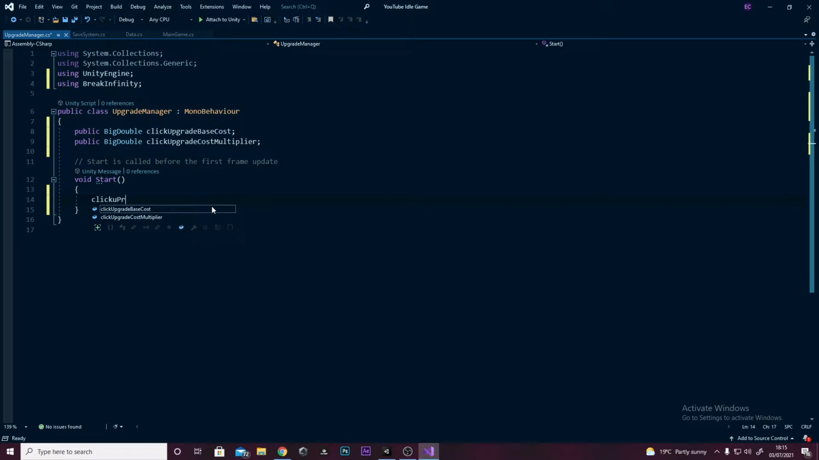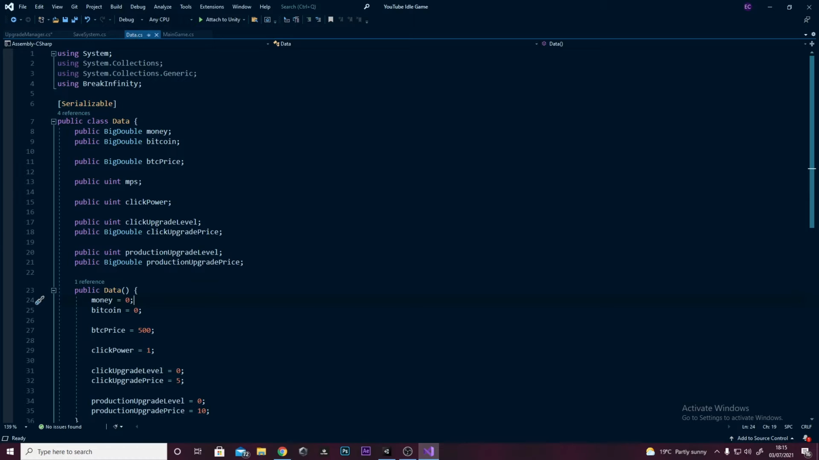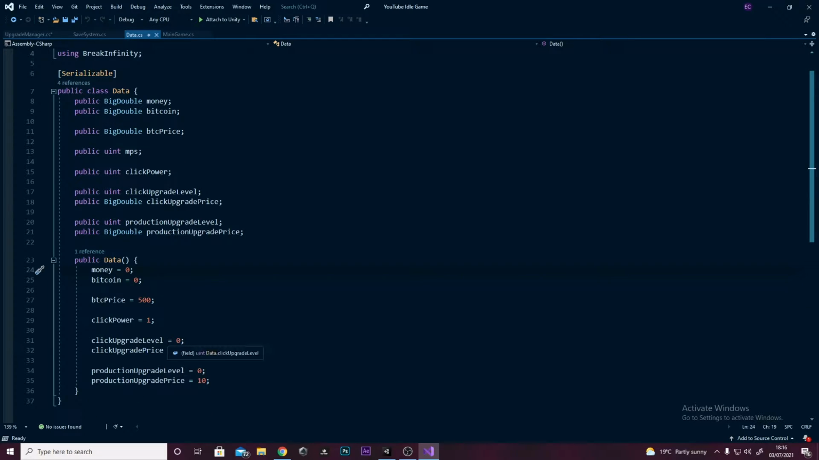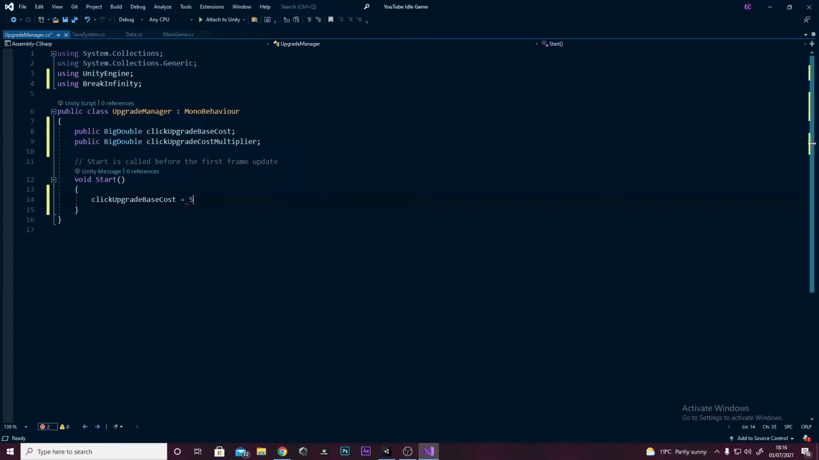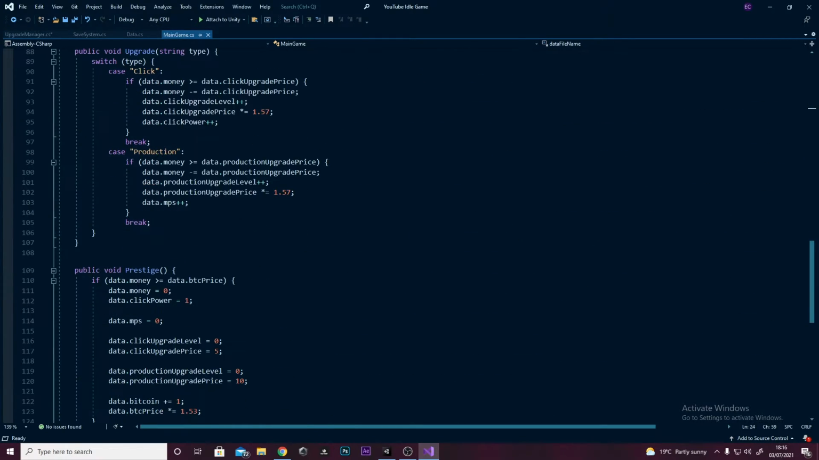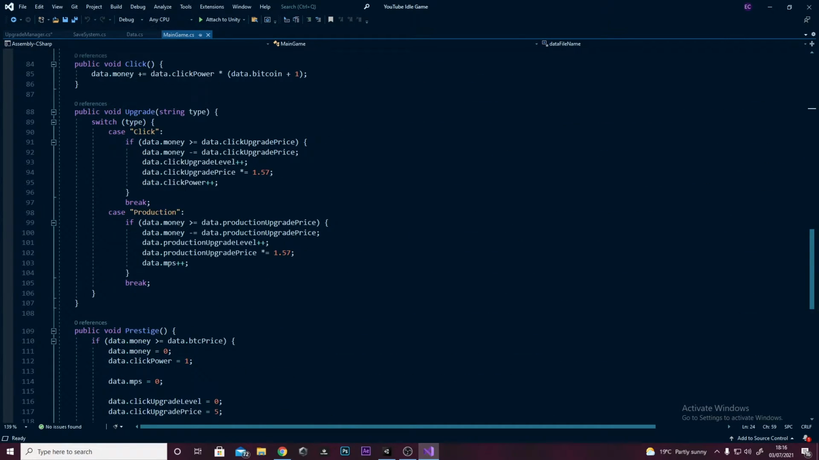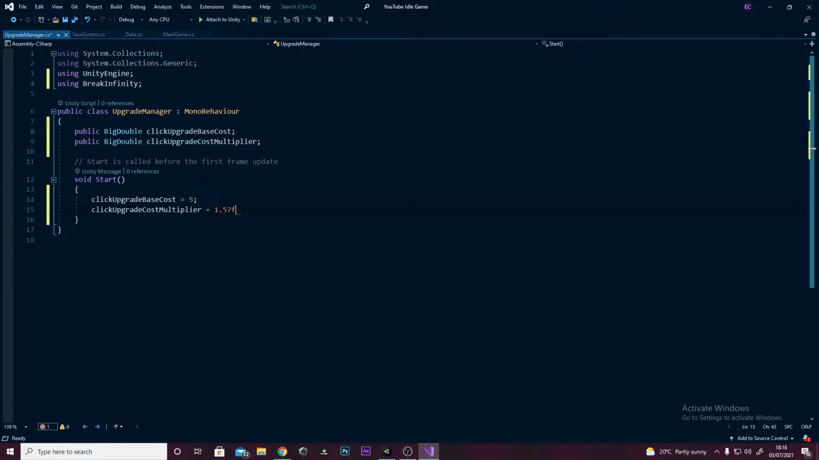So we're going to say click. In the void start, we're going to say click upgrade base cost is going to be equal to whatever you want the actual cost of the first upgrade to be. So if we go over to our data, we can see click upgrade price is 5. So it costed us 5. That's the first level it's going to cost, so 5. Now we're going to say click upgrade cost multiplier. I'm going to set this to 1 point. Now if we go to our main game, we can go to our upgrade. Type click, we're increasing it by 1.57, so that's what I'm going to say here, 1.57f, which basically converts it to a float and semicolon.